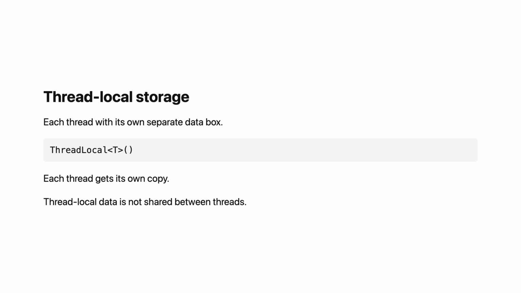Sometimes you want data that is not shared. Thread local storage gives each thread its own copy of a variable. In Kotlin, val thread local equals thread local of int. Each thread can set and get its own value. Thread local is useful for context that should not leak between threads. Transaction IDs, user sessions, request context: use thread local when sharing would cause problems.